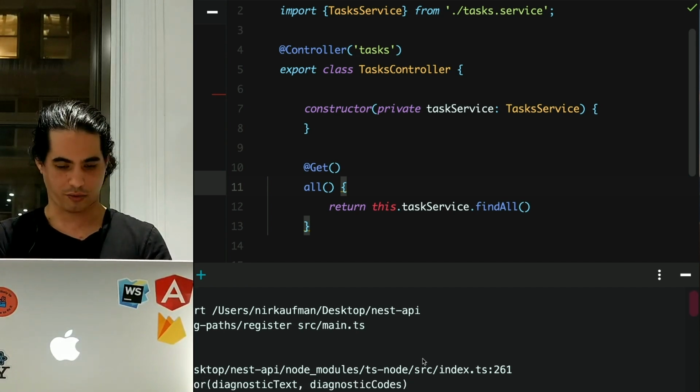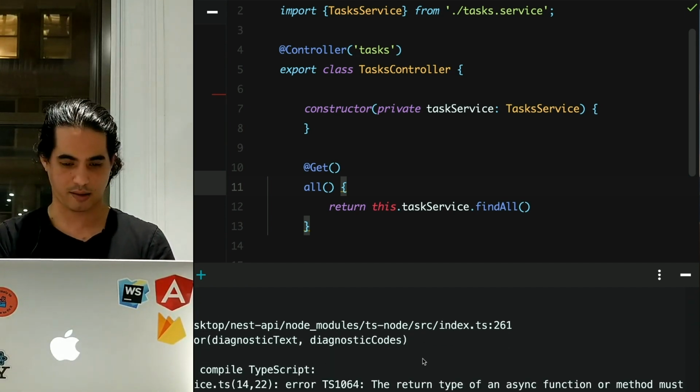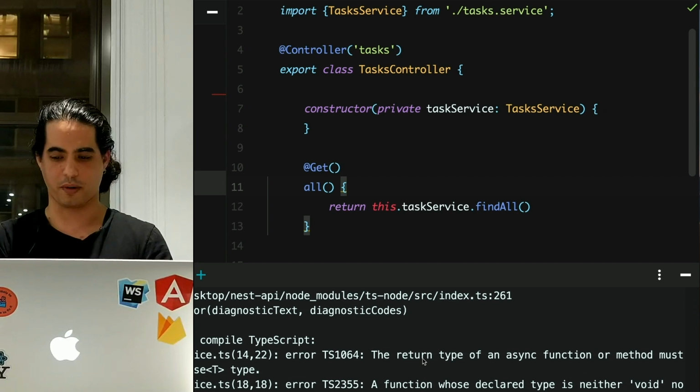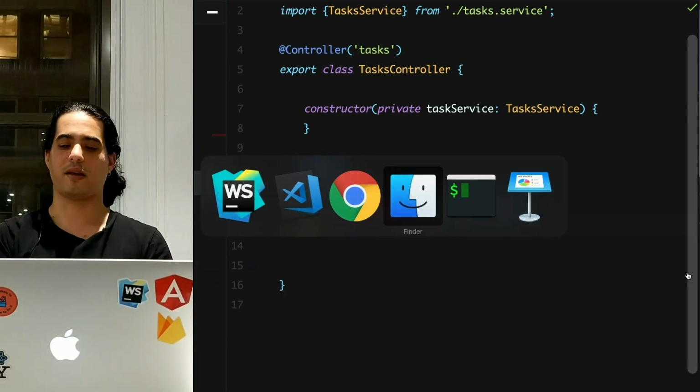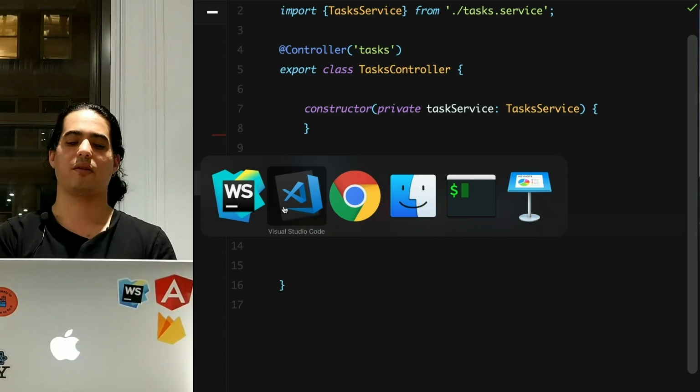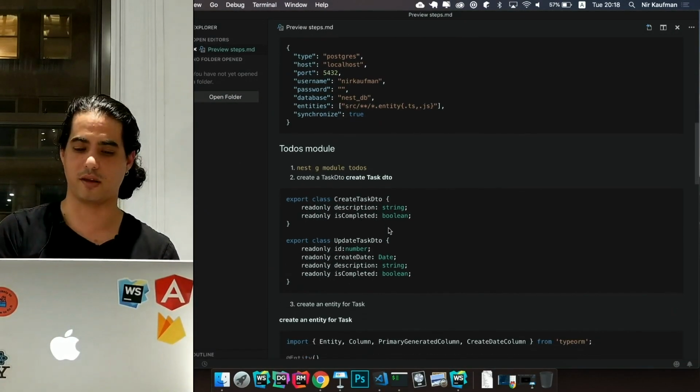Nest API, config path, index.ts, TSC error, unable to compile, return type of an async. Yeah, sometimes it happens with live demos. So I'm going to fall back to my snippets.